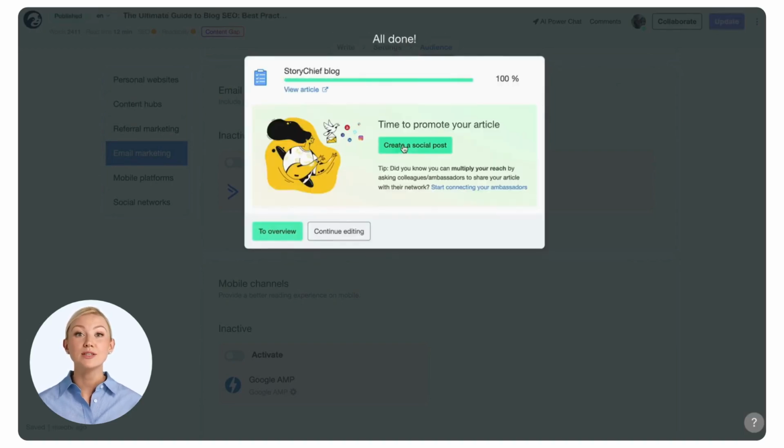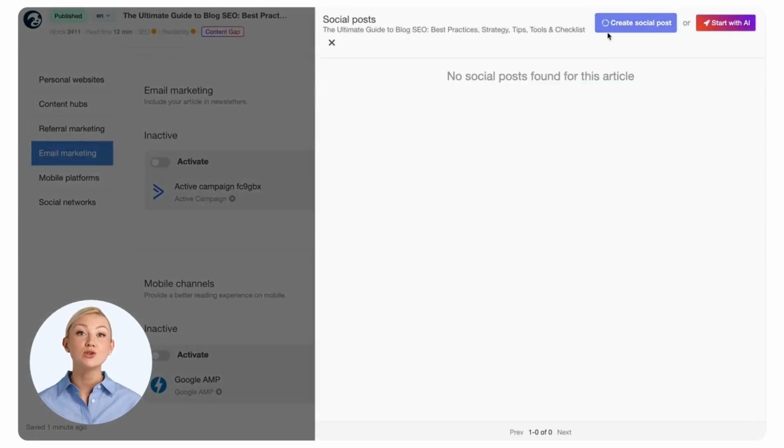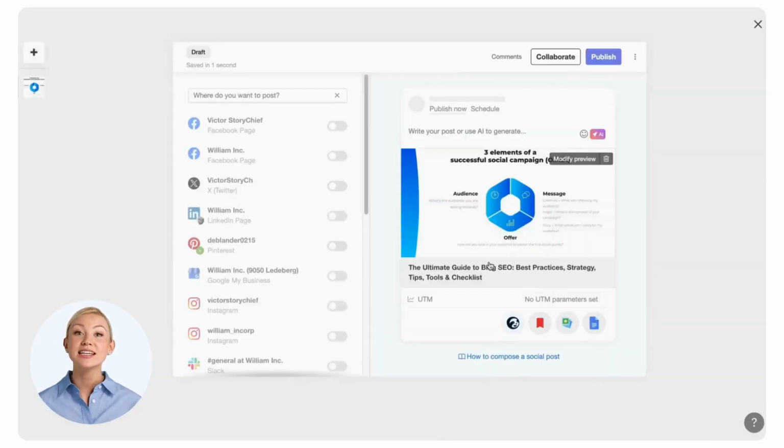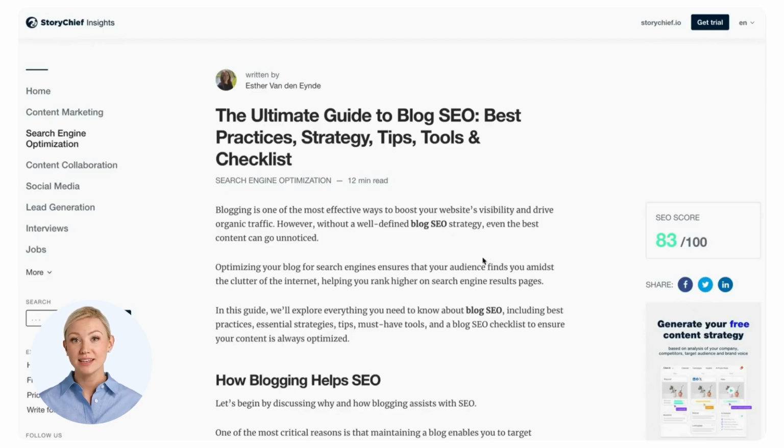If you want, you can now use an article as base for emails, social posts, etc., because it links back to the existing article on the website.